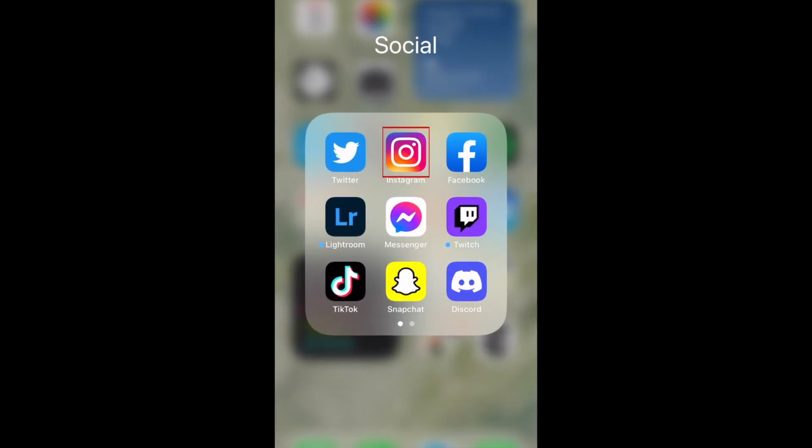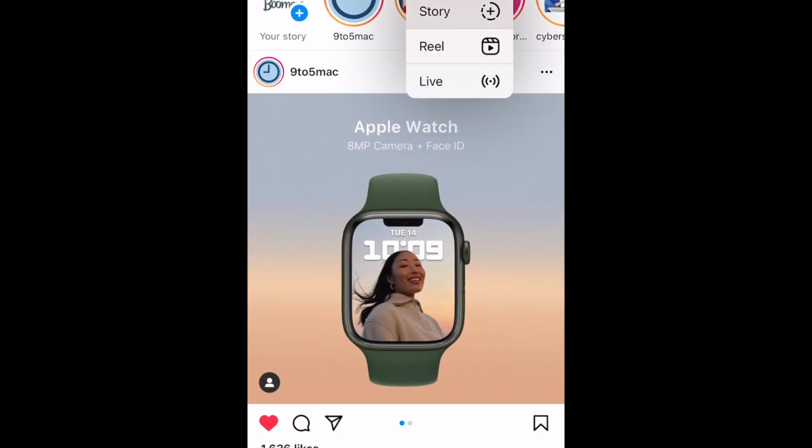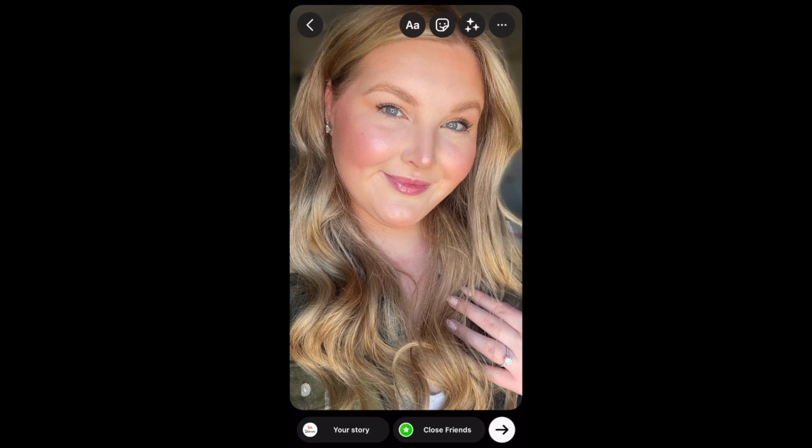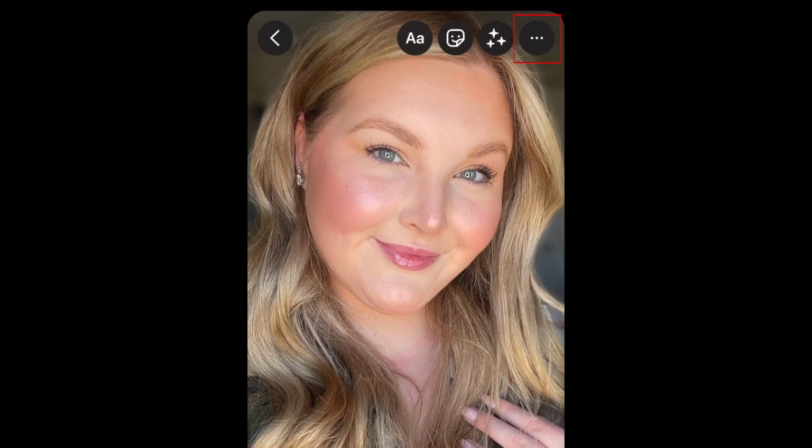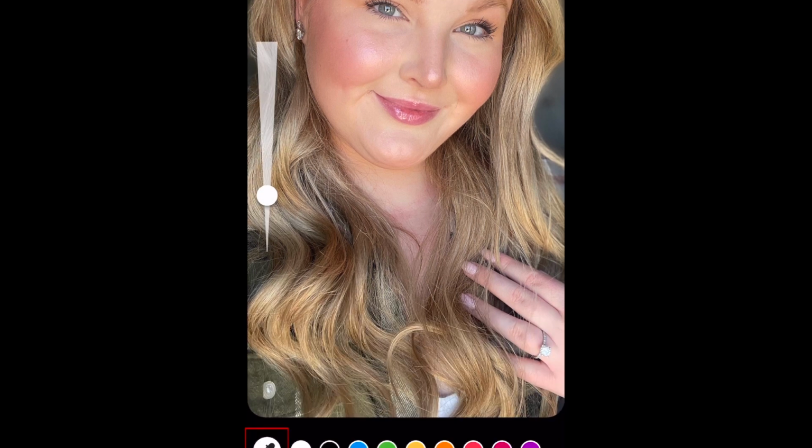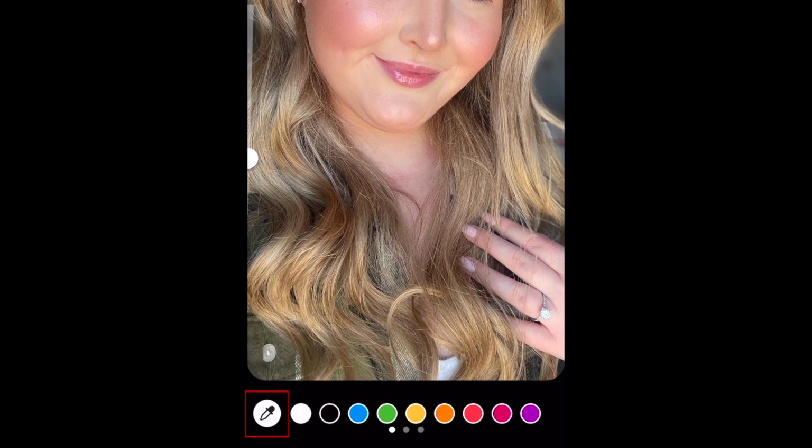The easiest way to do this is using the Draw tool on Instagram Stories. You can snap a new photo using the Story camera or upload one from your device. Then tap the three dots in the top right corner. Select the Draw tool. Now tap the dropper in the bottom left corner.